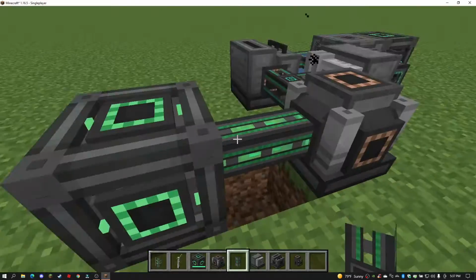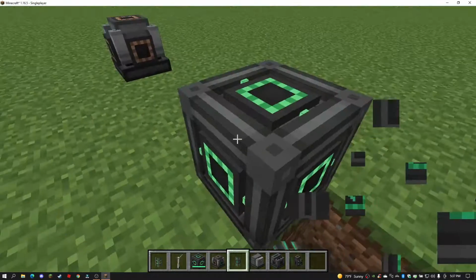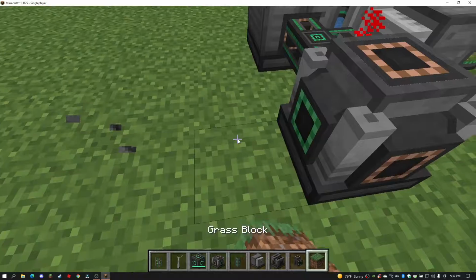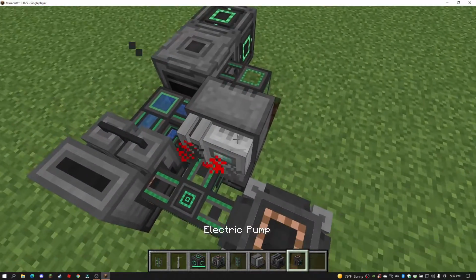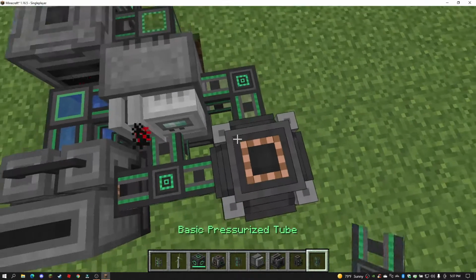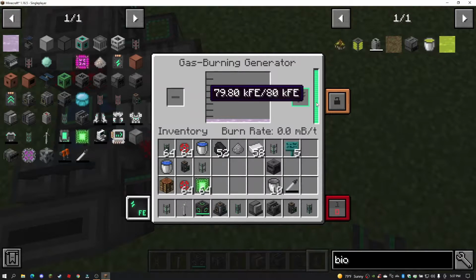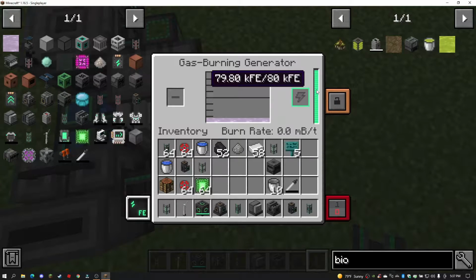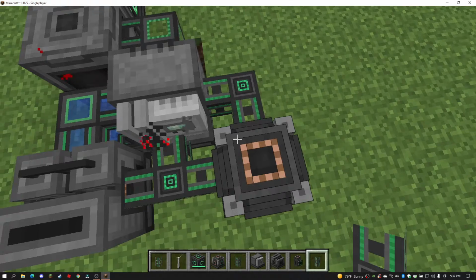It is not getting energy. Oh, it makes energy. I'm dumb. I'm really dumb. Okay, now let's get our ethylene with our pressurized tube, and it goes into the back, and dang, it's already done. It's already filled up, which is pretty insane.